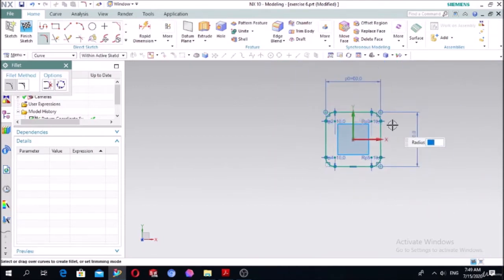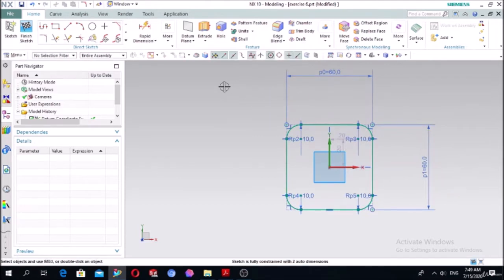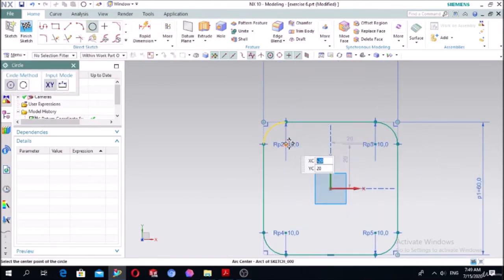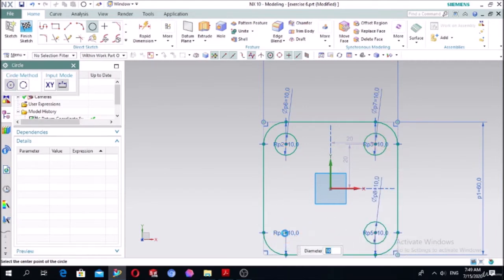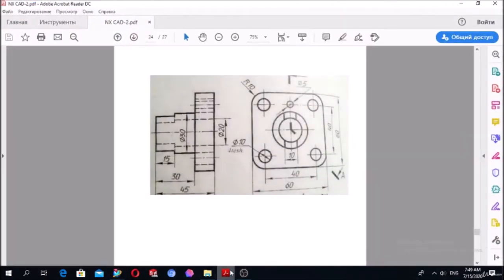So press escape and draw the holes with the diameter of 10 millimeters. Select a circle and a hole with the center of the arc, 10 millimeter. The same here, put here and here. Press escape. If you see here, there is also a small hole with a diameter of 5 millimeter in the same axis of the bigger holes and the midpoint of this line.